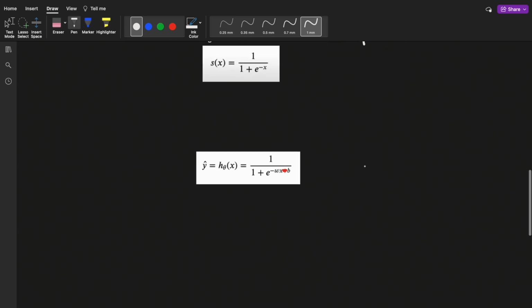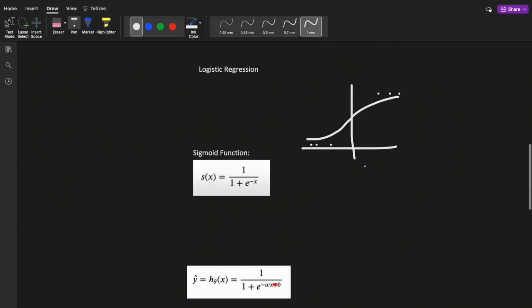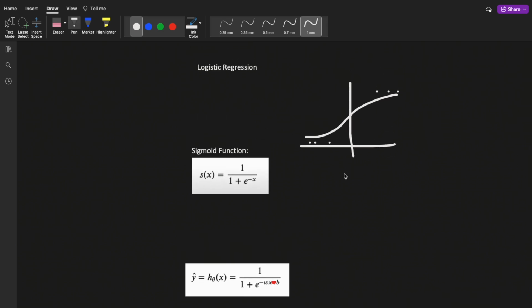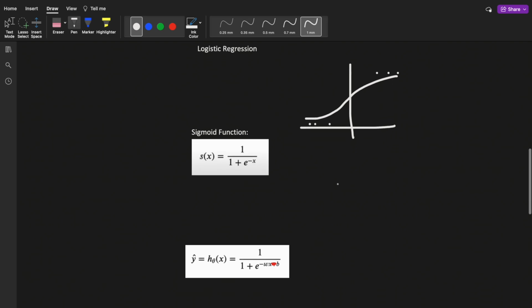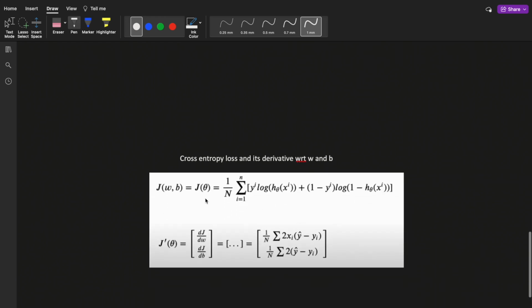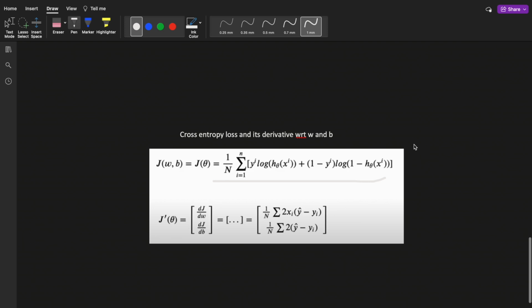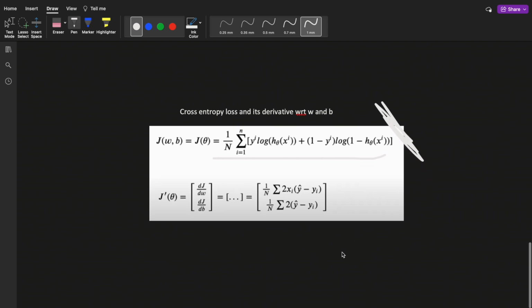Also, the other thing that's different from linear regression is the loss function. In linear regression, if you remember, we had used the mean square error loss function. For logistic regression, we would use the cross entropy loss function. Cross entropy loss function is this. To explain this is out of scope of this lecture. I will create a separate video on this in the future. But for now, just think of it as the equation for the cross entropy function.